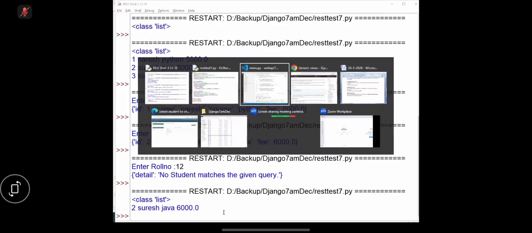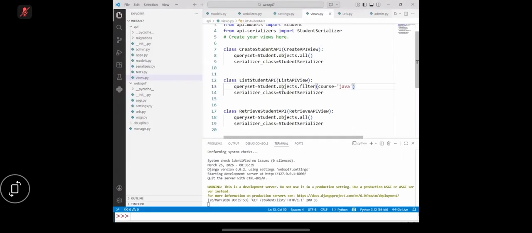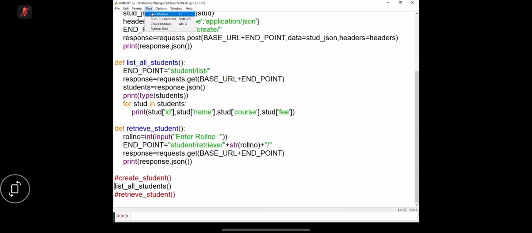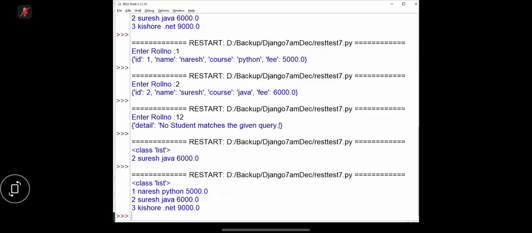But how do you customize this? You customize it by modifying the query set. Now instead of writing all here, I'm trying to use filter, so filter course equal to Java. But if I don't write this, and I'm writing all here, then definitely I'll get all the students, right?